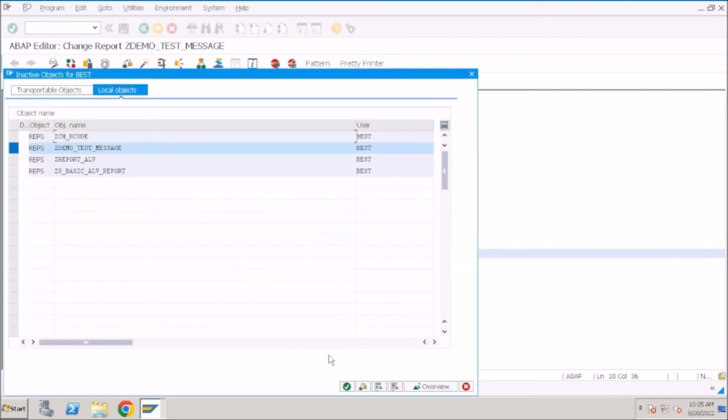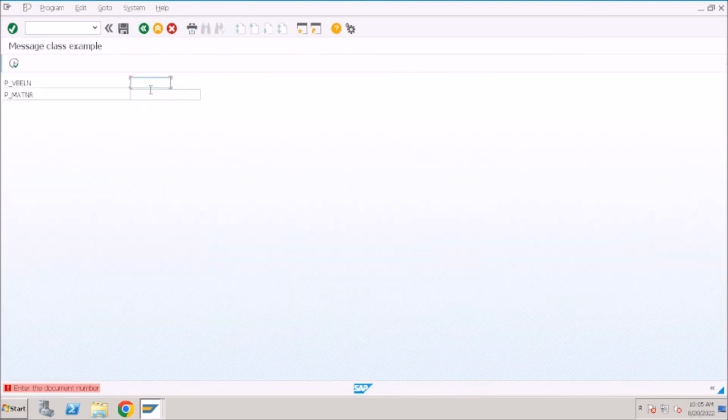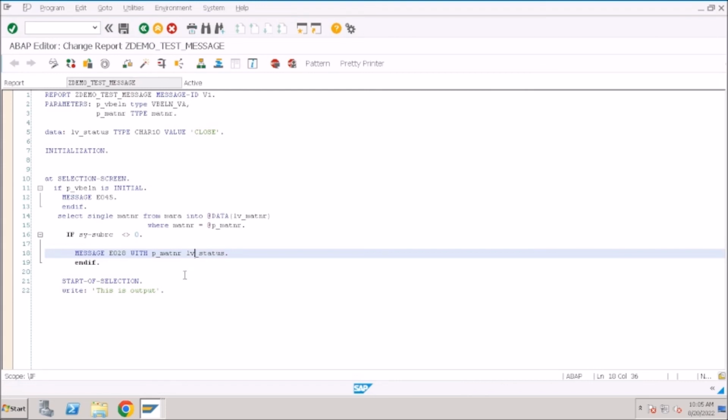Check, activate, execute. So I'm entering some document number and also entering some junk value. What is it saying? What is the message? Material HGFH has a status close, right? Now we are populating values for two placeholders. Correct? Is everyone clear on that? This is how we work with placeholders.